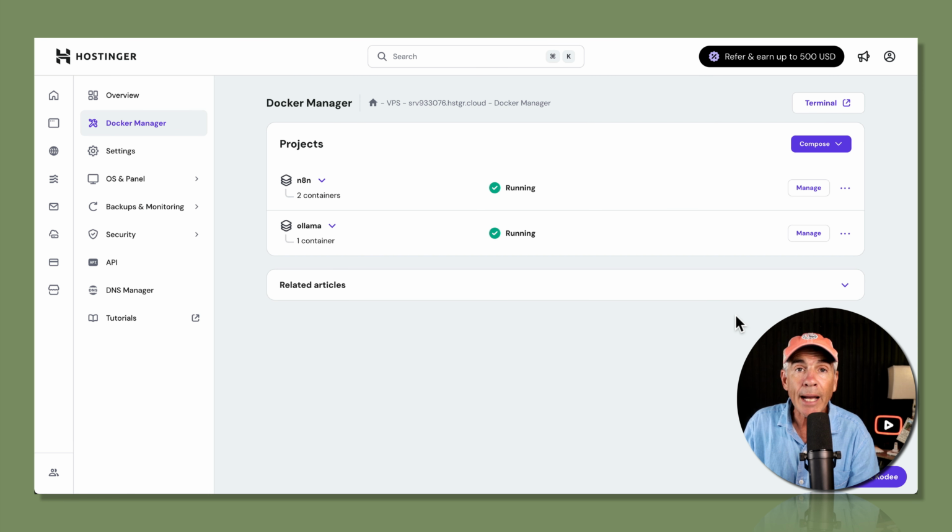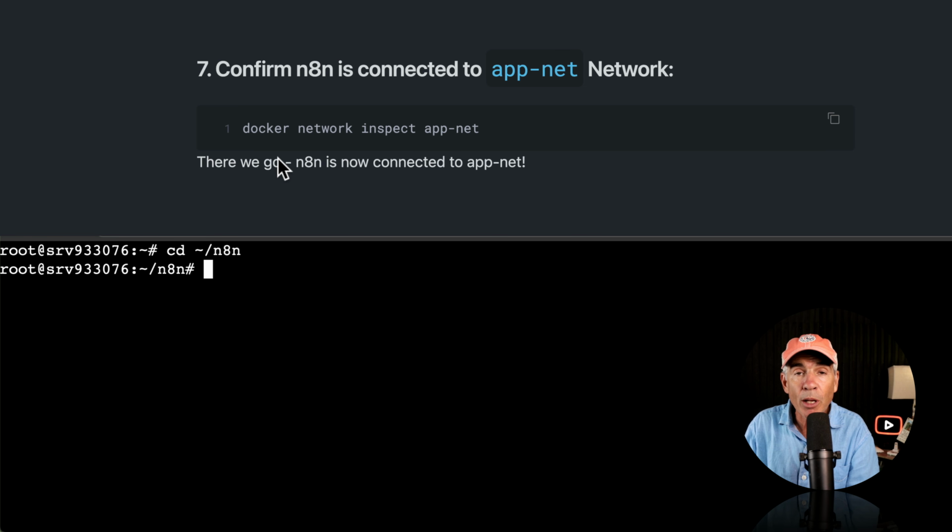Nice. Go back into your VPS terminal. If you've already closed it, you can just click on terminal from your dashboard. And now the moment of truth. We are going to check and confirm that n8n is now connected to the app.net network, so it can now talk to Ollama, and we'll be able to use it in n8n. And just as an FYI, you can check the network from any directory, so you don't have to be in the n8n or the root directory. So a little side tip.